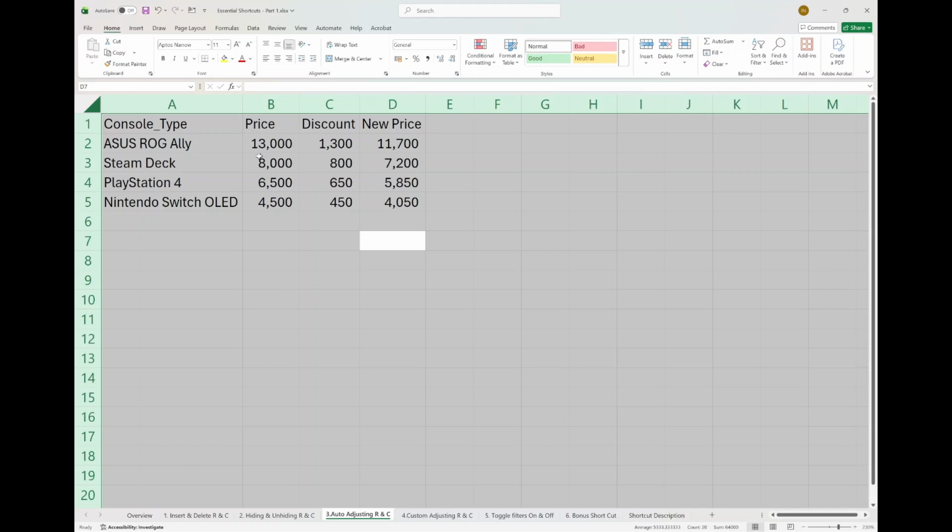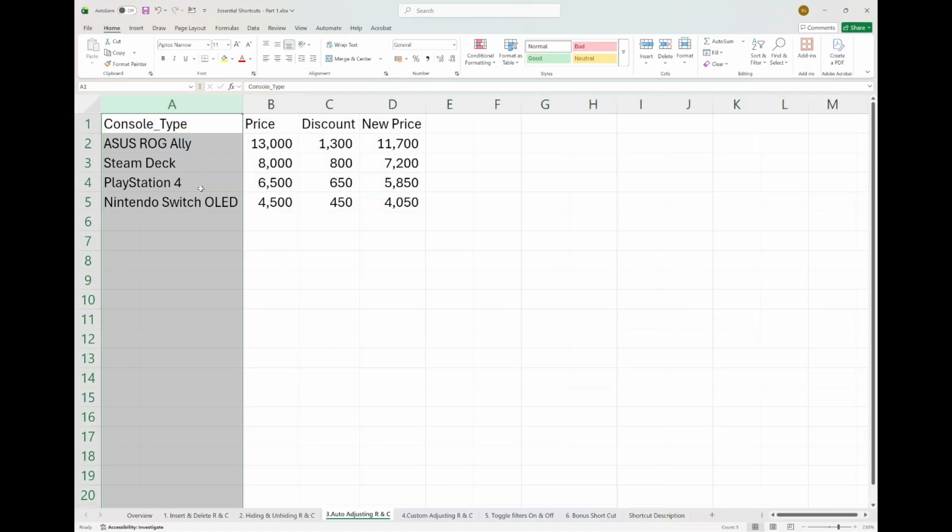Before you move on to the fourth set of shortcuts, let me clarify something real quick when you auto adjust rows and columns. Anytime you adjust rows and columns, what you need to take note of is the fact that Excel adjusts the column width based on the longest length in the column. So as you can see, the console type width is longer than the price, discount, and new price width because Excel is auto-adjusting based on the longest length in the column. And with that, we can move on to the fourth set of shortcuts.